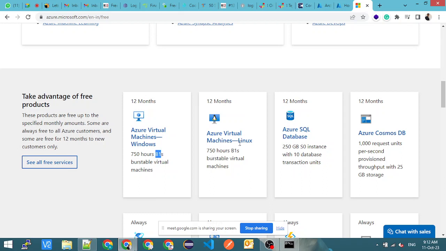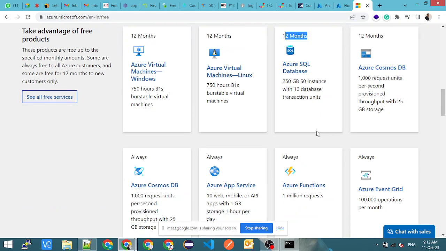So similarly, whether you create Windows or you create Linux, you have 12 months. Then we have a database called SQL database, which is free for 12 months. Now, yesterday I told you that we are going to use Postgres because that is something which I have taught in the other trainings, basically Python and all.